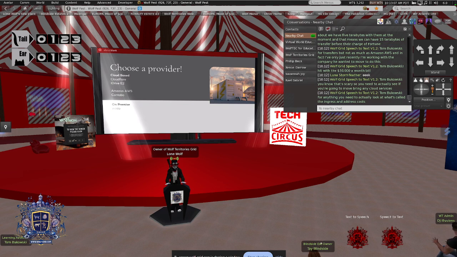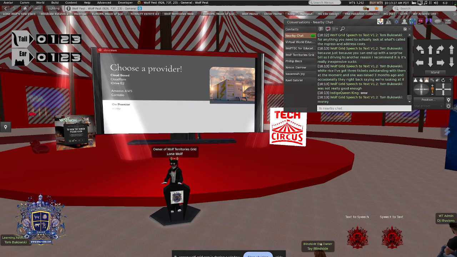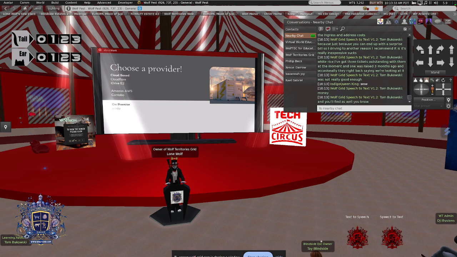So Cloudflare support, I've got 3 tickets outstanding with them at the moment, and one was raised 3 months ago, and occasionally they write back saying we're looking at it. Well, it's not really good enough. What's going to happen if it goes down? What am I going to get, a 3-month turnaround? And you'll find as well, this is like data centers, service providers, anything in IT. It's not really about how much you pay. It's really not. It seems to be about, some of them just don't have a good support network set up.